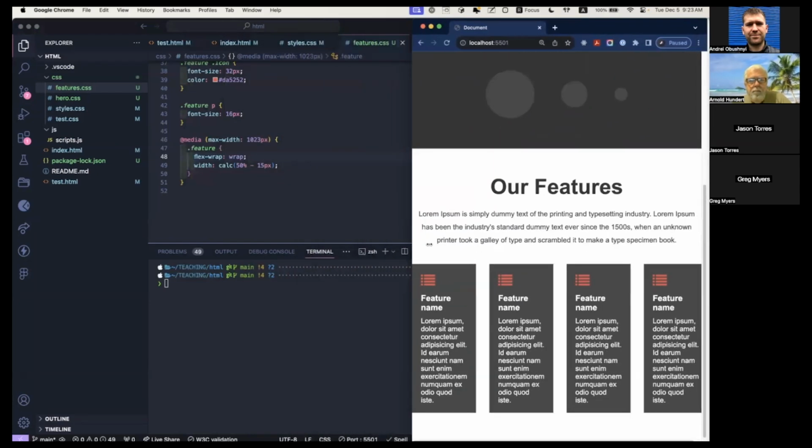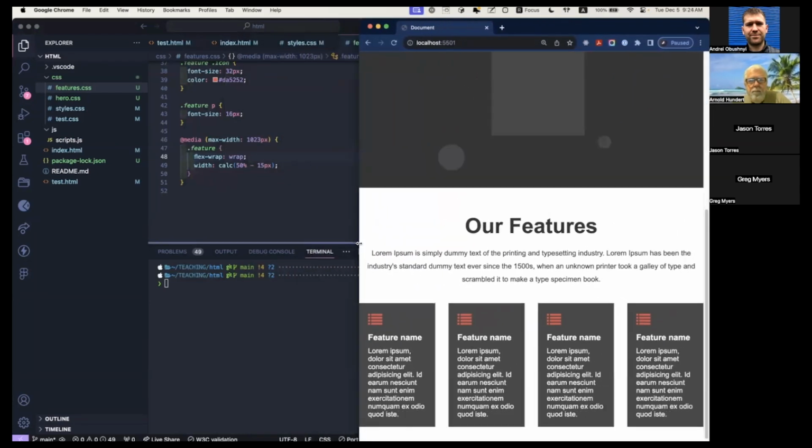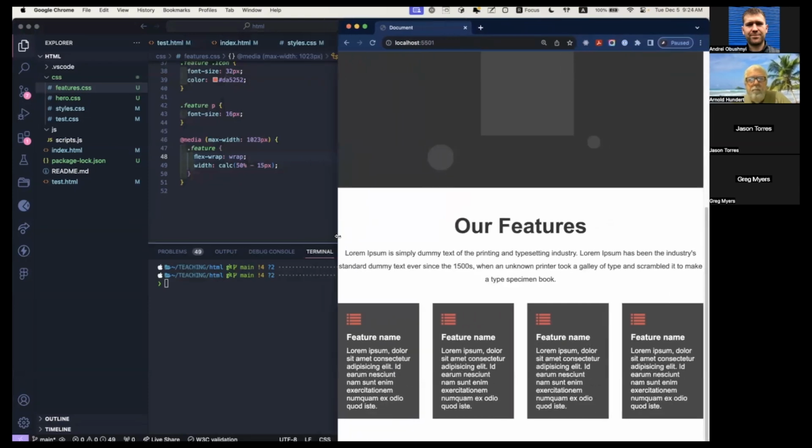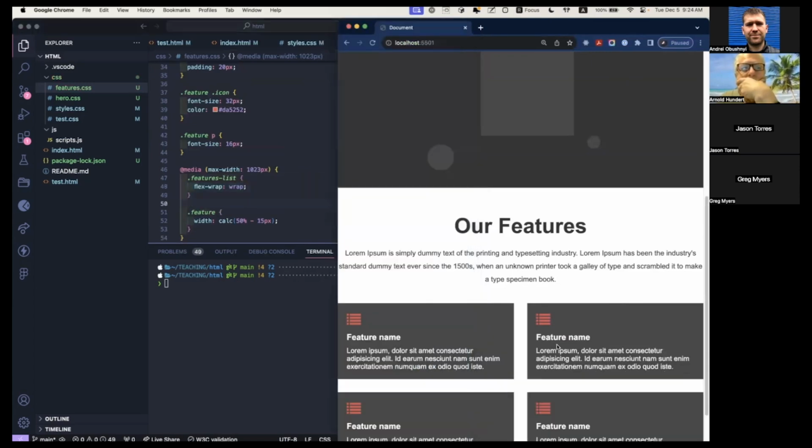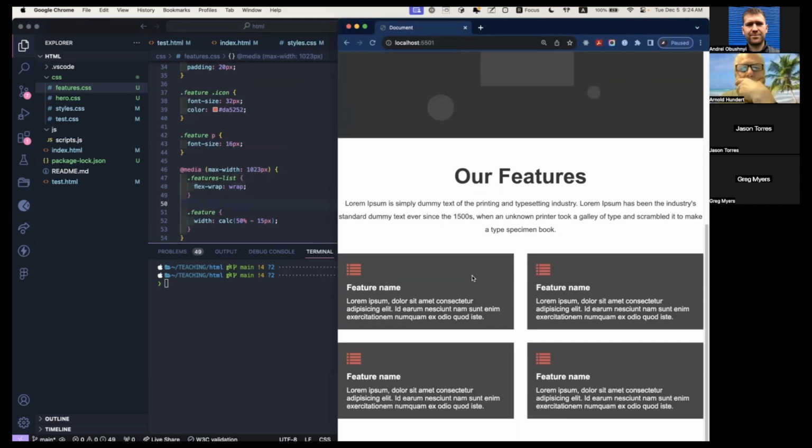So actually, nothing happened. Let's figure out why. That's an interesting case. It's because the flex wrap is not supposed to be on the feature property. It's supposed to be on the feature content feature list property. Sorry. Yep, I made a mistake here. Well, let's save this. Boom, and we have 2 features in a row with 2 columns.